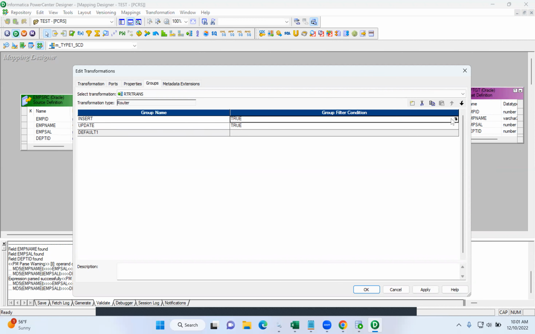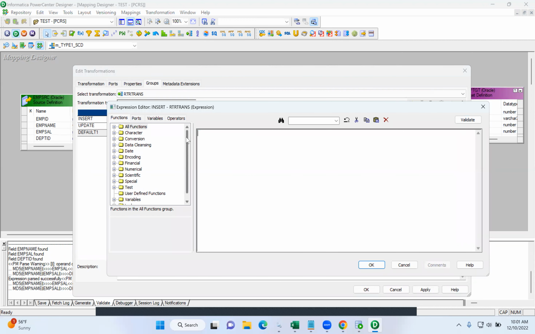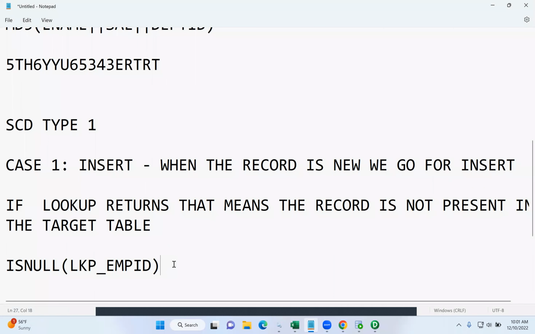In insert, what we discussed, when can we say a record needs to go for insert? Go back here. When the lookup return port returns a null value, then we can say that record is a new record, because it is not present in the target table, right? Let's go and do the same thing.